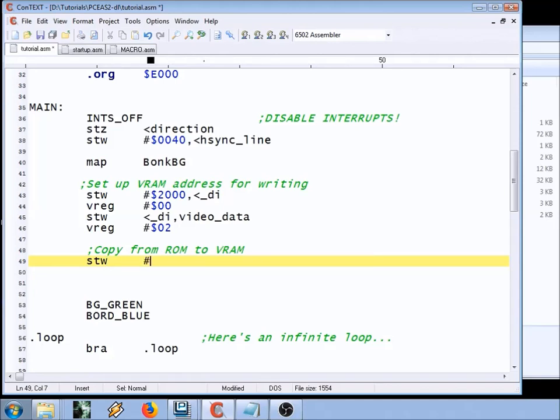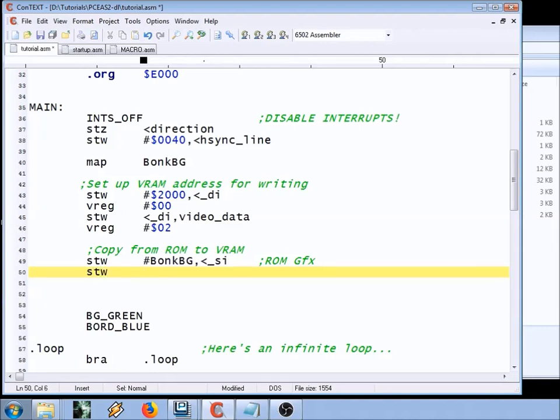So we'll copy our graphics, which is called bonk, or the BG, that's the address, to SI, the source. So this is copying the value of the address of bonk BG, so it's the location, and storing it in our variable SI, the source. We'll call it ROM graphics there. And then next we'll specify the size of words or data to write.